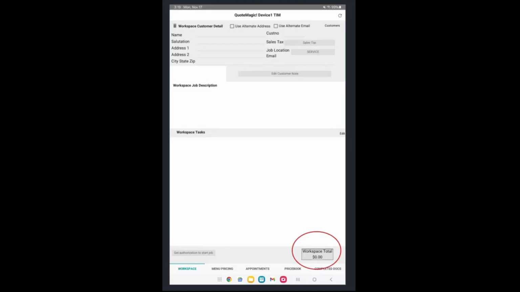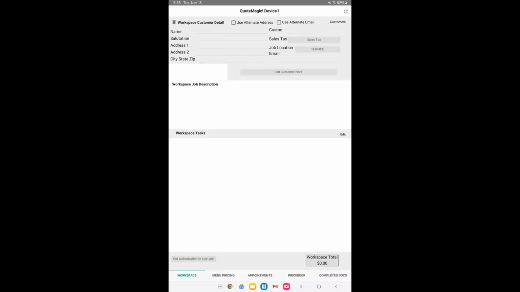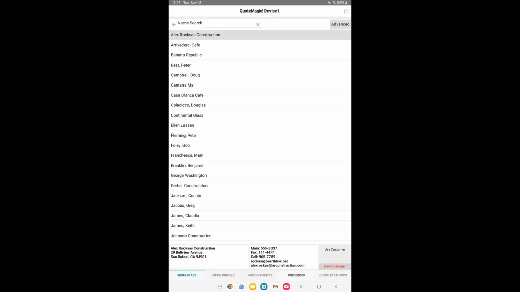Let's create a time and materials bill using Quote Magic. First, we need to pick a customer. Tap Customers, pick the name from the list, and tap Use Customer.